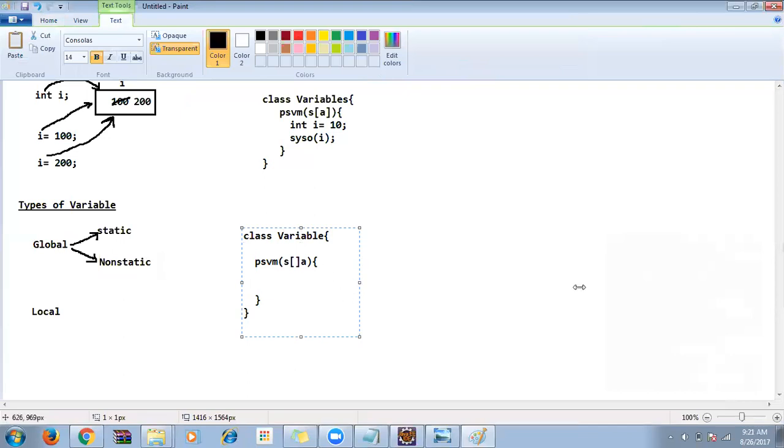Any variable declared inside a function will be called a local variable. Any variable that has been declared inside a main function is called a local variable. Understood? Any variable that has been declared outside the function is called a global variable.